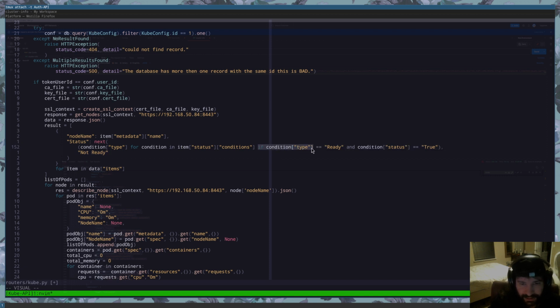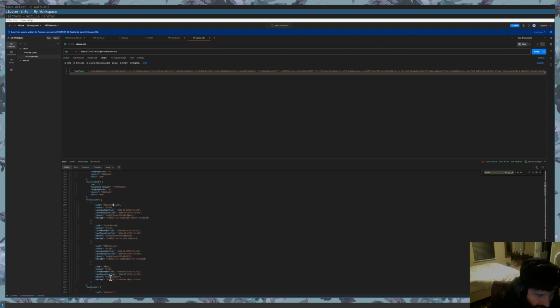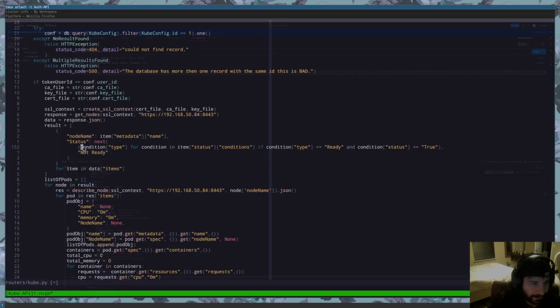And if the condition type is ready and the condition status is equal to true, then I want it to be condition status. And if not, go to the next thing. I want you to be not ready. Basically what that's doing is it's looking for the type of ready, and it's making sure that it has a value of true. And if those two conditions are met, then we're going to give it the condition type, which is going to be ready, and that's going to be set to status.